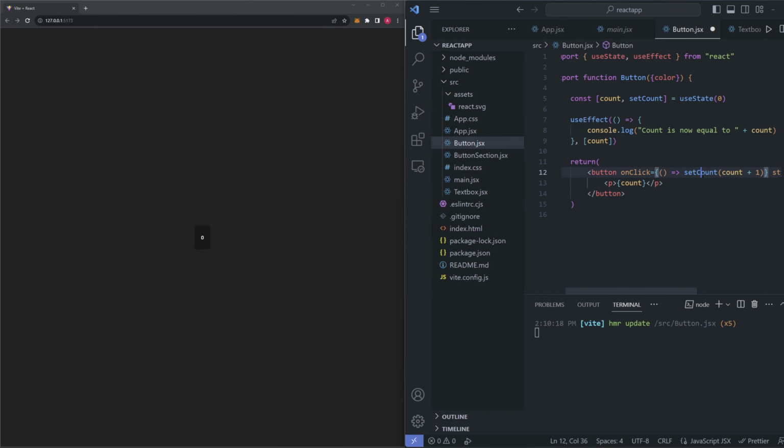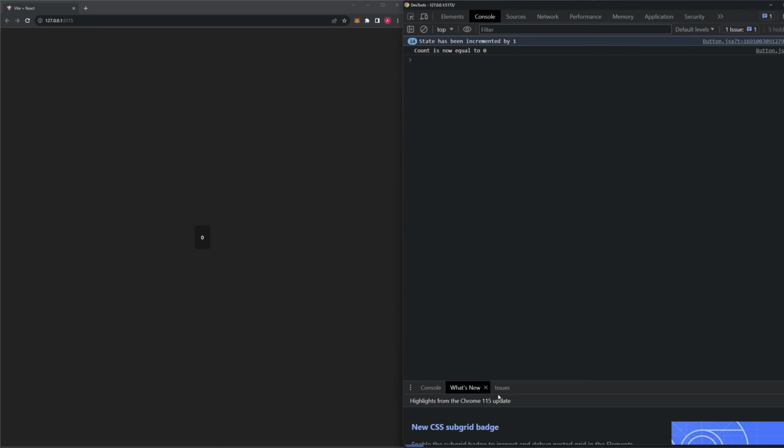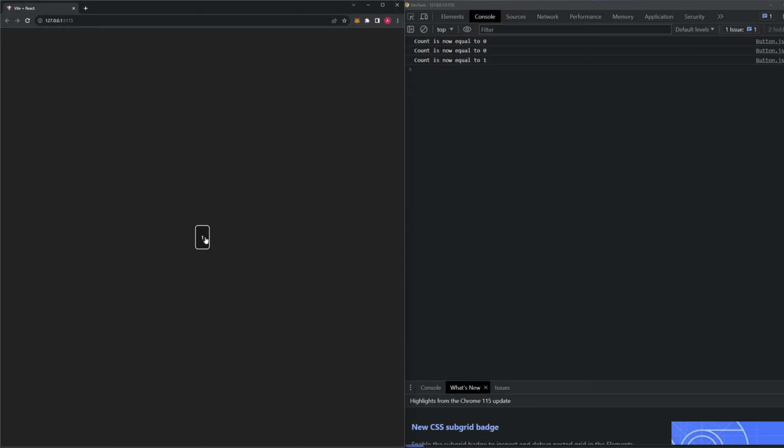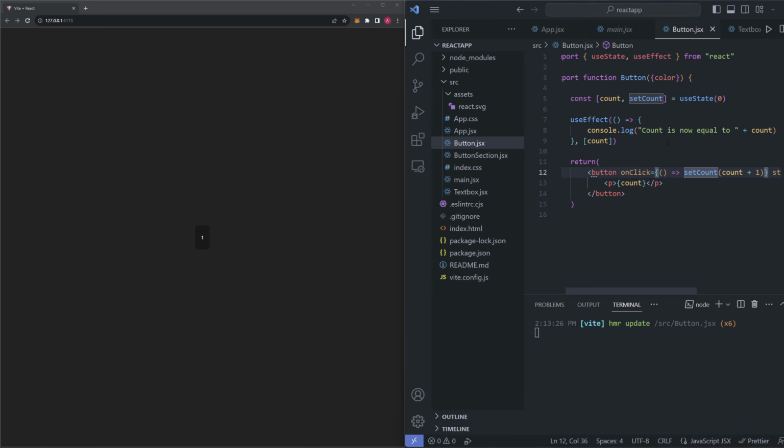So to show you this in action, let me go ahead and just save this file here. I'm going to open up the console here. Let's clear this out and refresh. And then you can see it has started off initially saying count is equal to 0. And then let's look at what happens every time we click this button. I click it right here. We're changing the state of count. Therefore, this useEffect is running. So it says count is now equal to 1 because we have run this line inside of our useEffect here.